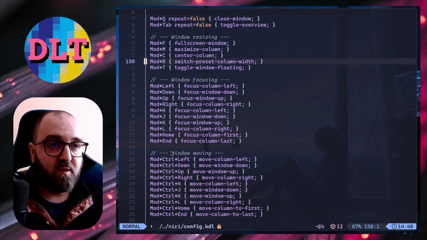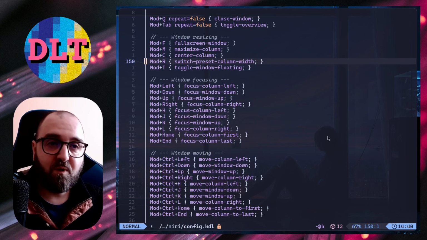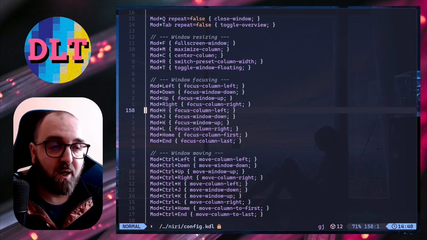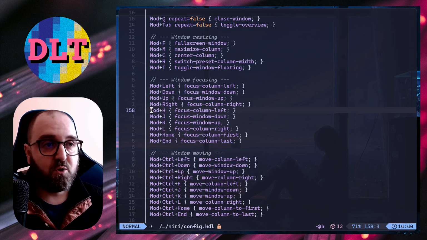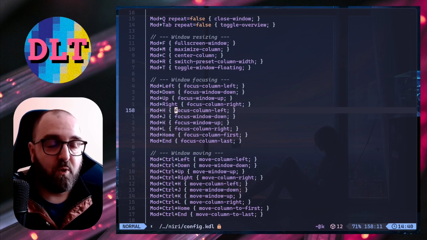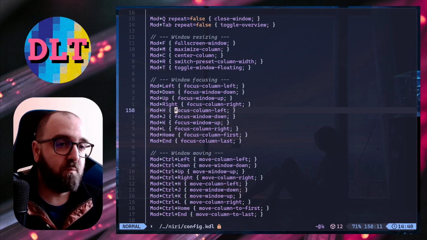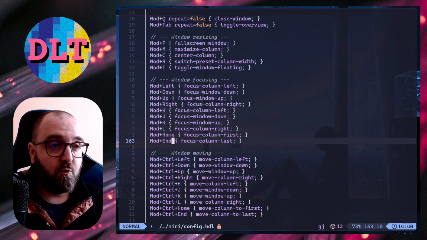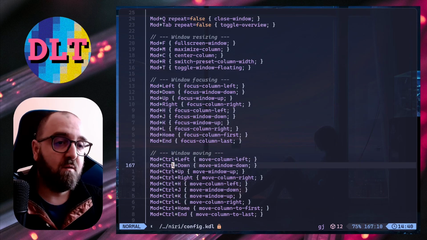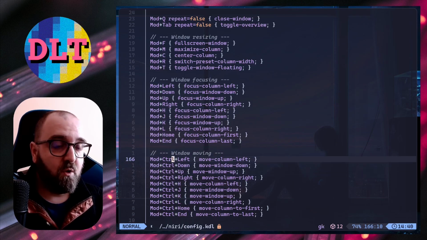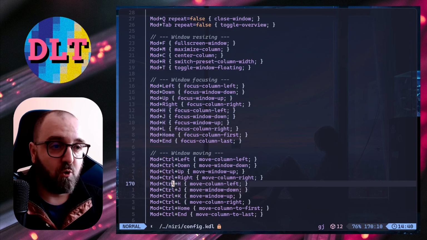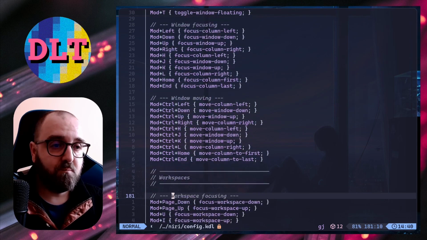And then we've got our basic navigation. We use the arrows to focus the windows. We also use the Vim style keybinds to do the same action, although we will in the future rebind this so that we can, you know, move windows to existing columns. We also use home and end to navigate to the beginning and end of a stack. And we use something similar but add control so that we can move the window.